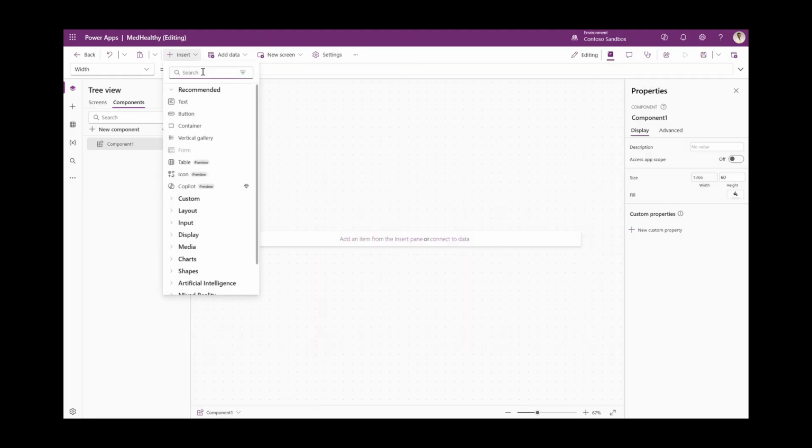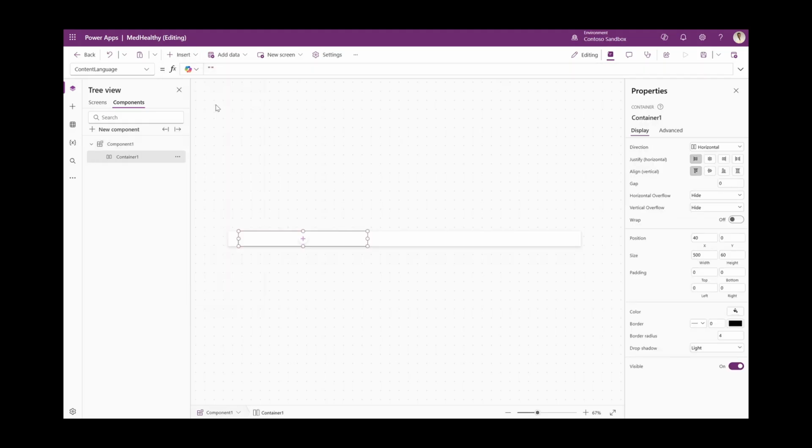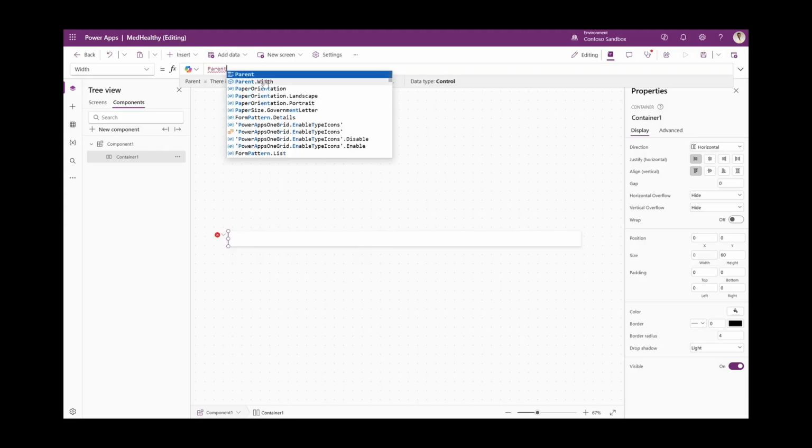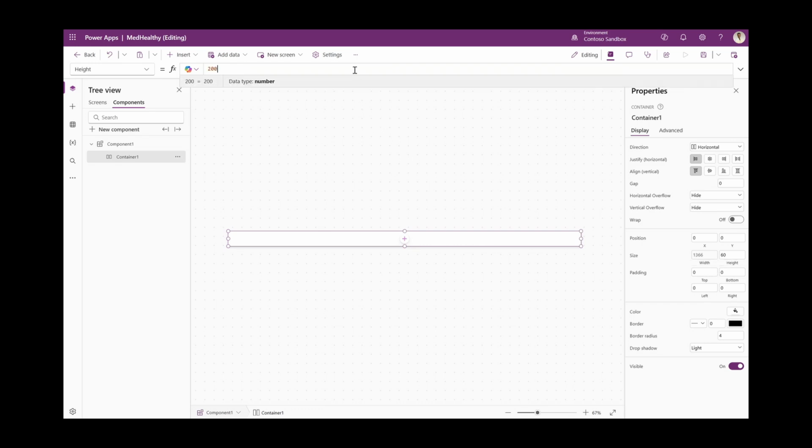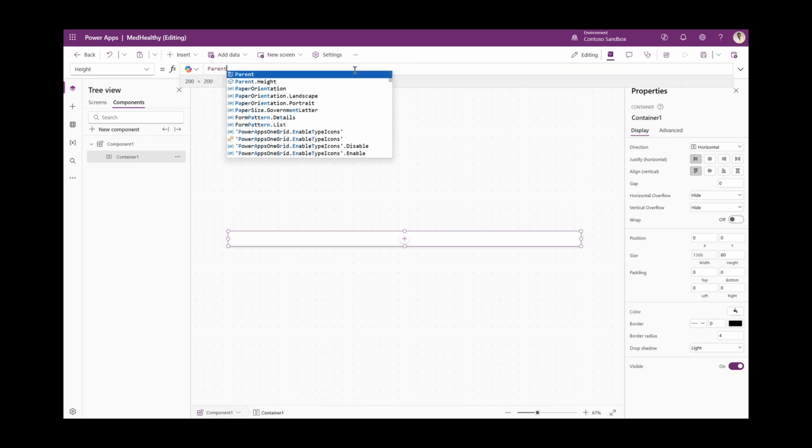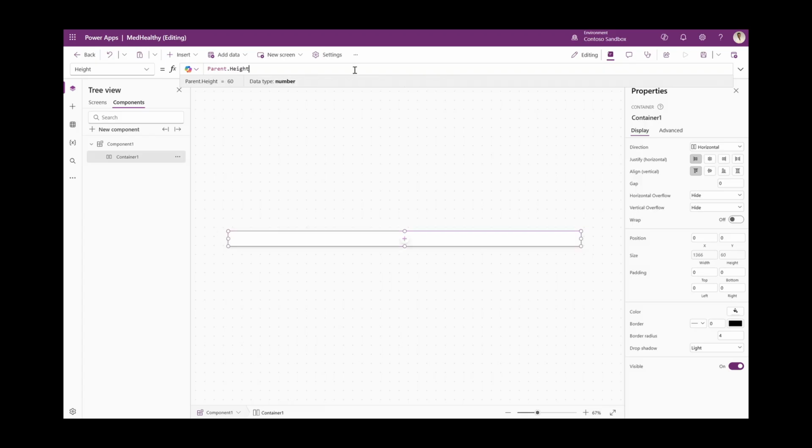We are going to insert a horizontal container because we want the items inside this container to be aligned side by side. You would set the x and y property to be 0 and 0. Then we will set the width to parent.width, and the height to parent.height. Okay, then for this container we would set the border radius to 0 and the drop shadow property to none.